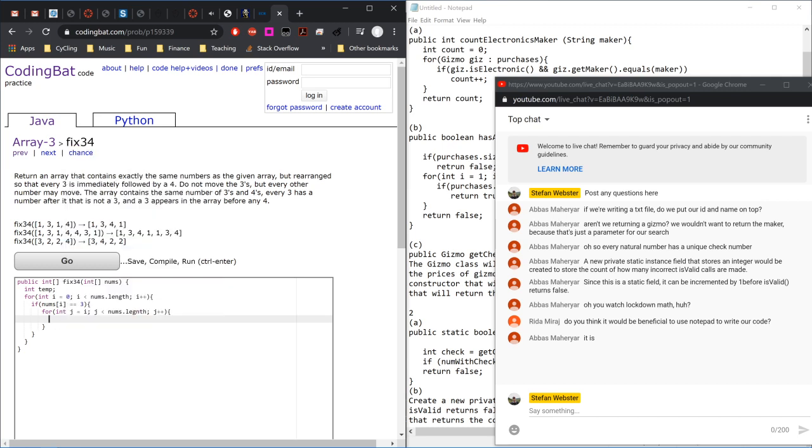So then we're going to say if nums at j double equals 4, then we're going to need to swap. So if nums at j equals 4, we need to do our swapping algorithm. And what are we going to need to swap? We're going to need to swap the number directly after 3, so i plus 1, with whatever j is sitting at. And we want to save what is at i plus 1.